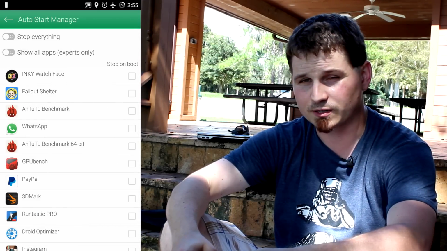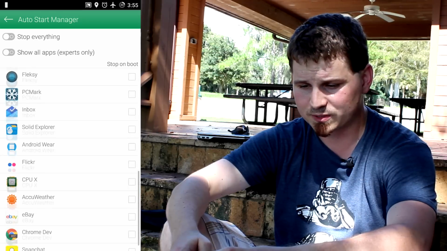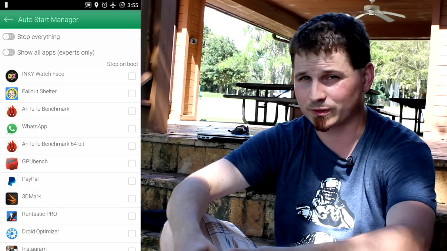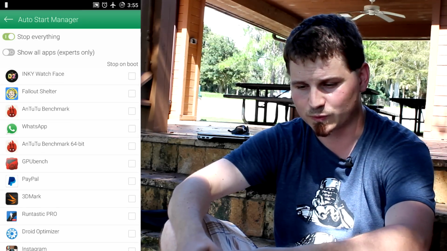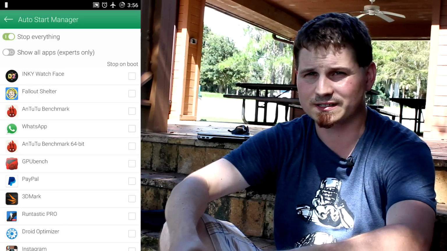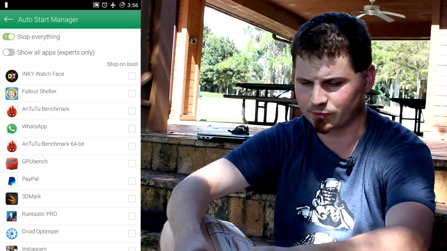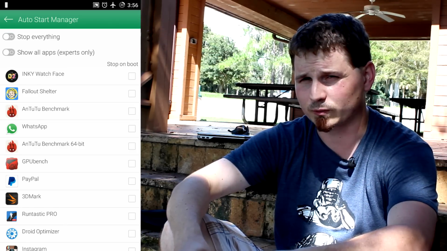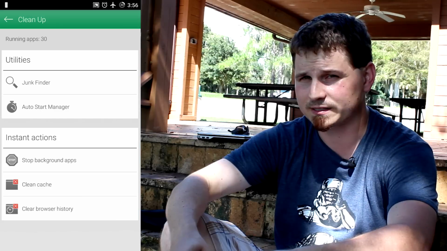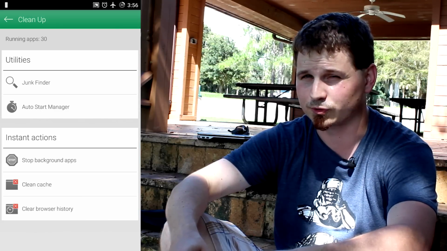The nice thing here is that you can select individual apps, or if you don't want anything to start with the phone, you can pretty much just click this little toggle switch up here, and you're pretty much guaranteed to have lots of free RAM as soon as your phone reboots. You can also show system apps if you really want to, but that's probably not a good idea if you don't know what you're doing. You could really screw your phone up pretty bad.